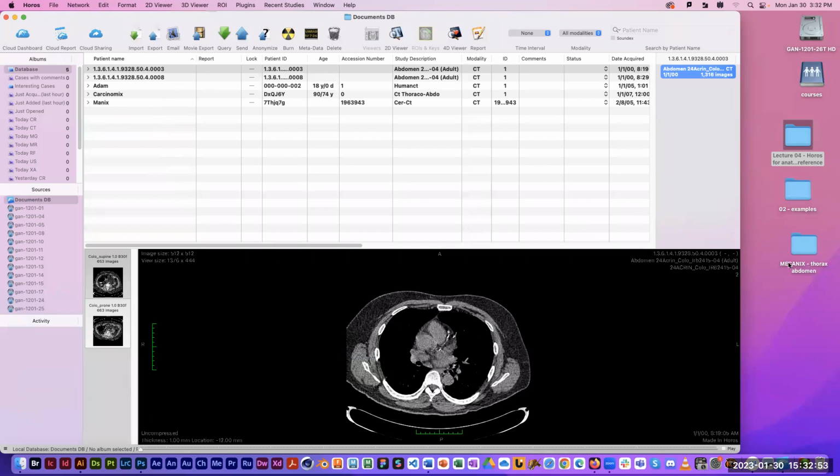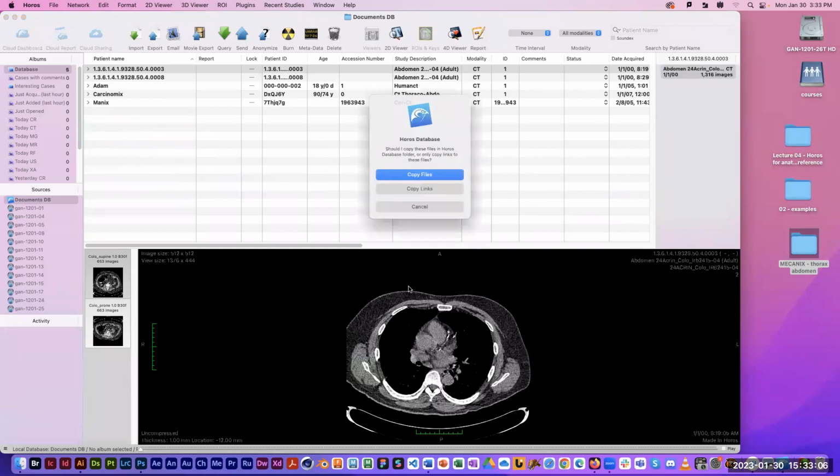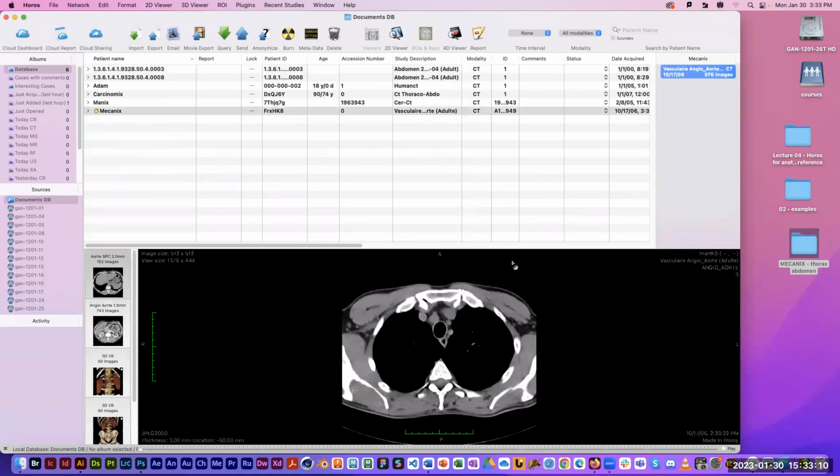I'm going to actually add another data set in here. I've already downloaded the mechanics data set, which is one of my favorites for thorax and abdomen structures. I downloaded that out of the courses share. So I'm going to drag that back in here, just drag it in, say copy the files. And so here's the mechanics data set.